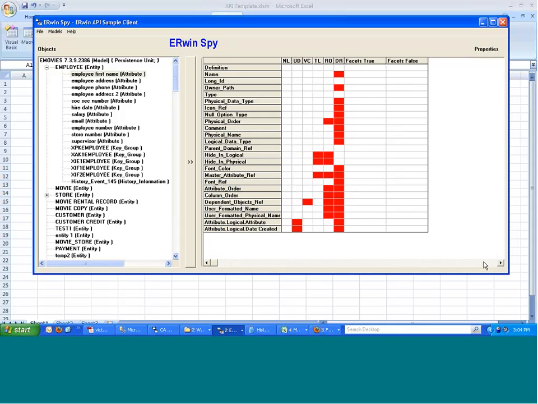So these flags, I think the question is regarding these flags. The flags are actually documented in the API reference guide. It's in Chapter 1, by the way, which covers the entire ERwin API. But just to introduce them, the RO, which is this flag here, indicates whether a value is read-only or not. The DR means the value is derived.